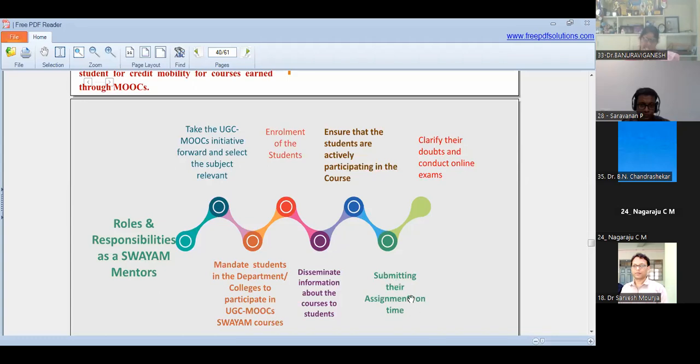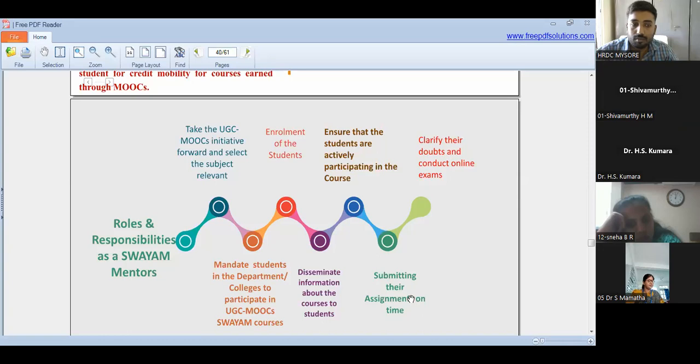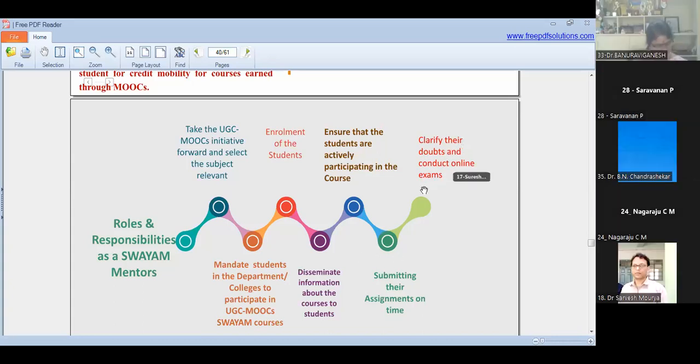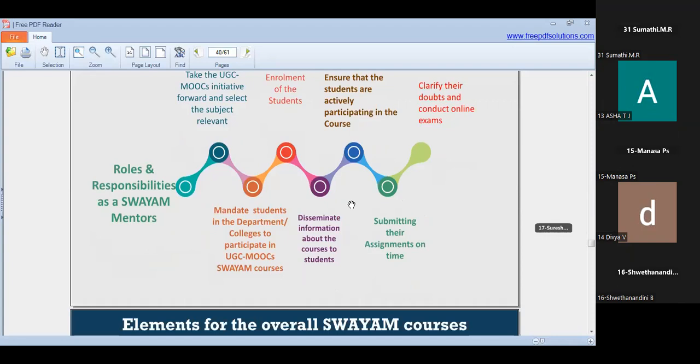Presently, as well as for Swayam, they divide the assessment into 70-30: 70 is the external examination, 30 is the internal assessment. The 30 internal assessment is divided in different ways; in some courses there are assignments, quizzes, or other components. There is a different modality for that. This is also something the Swayam mentor in each department or college will look into, clarifying doubts and conducting things online. These are some of the things for the Swayam mentor.